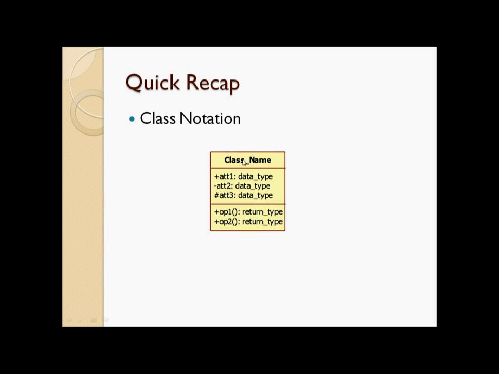This notation I have designed using a software called Star UML, which is open source. You can download it, and you can design not only this type of class template, you can even design other UML diagrams. In this class notation, you can see it is divided into three sections. The first one, the topmost, is given for the class name.